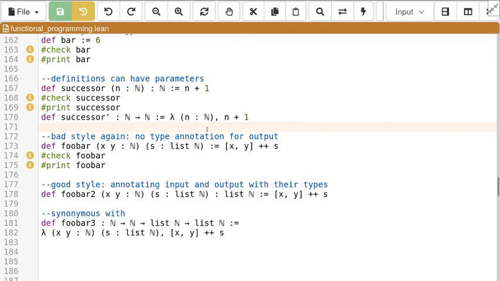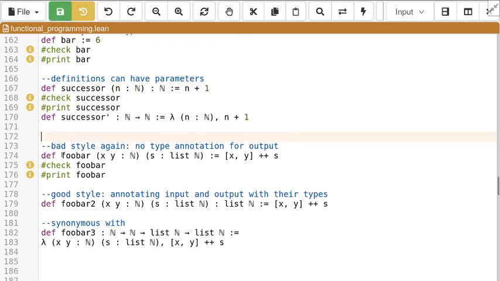Let's write some more complicated functions. Here I define a function called foobar, which takes as input two natural numbers, x and y, and a list of natural numbers called s. And it returns then another list of natural numbers, which is the list x, y, and then the list s appended to this initial list.